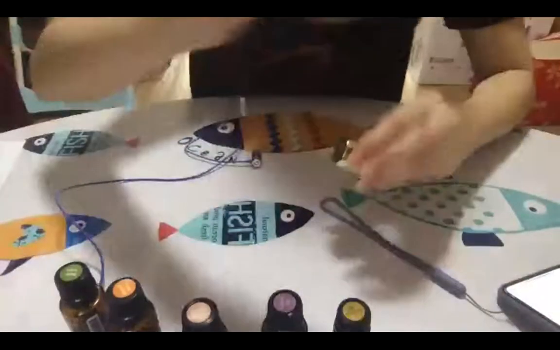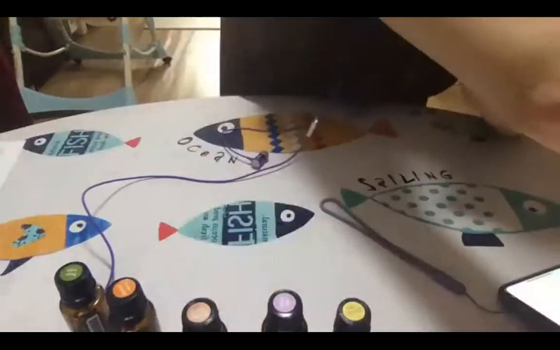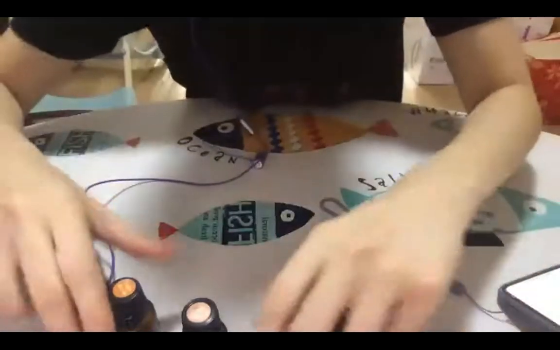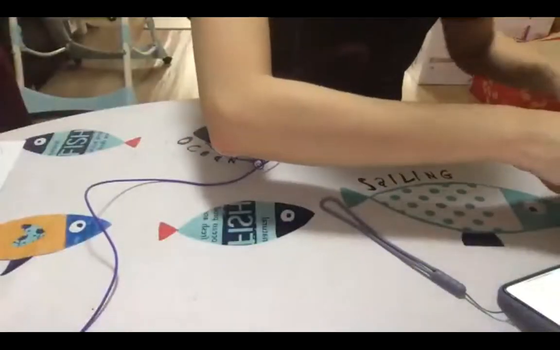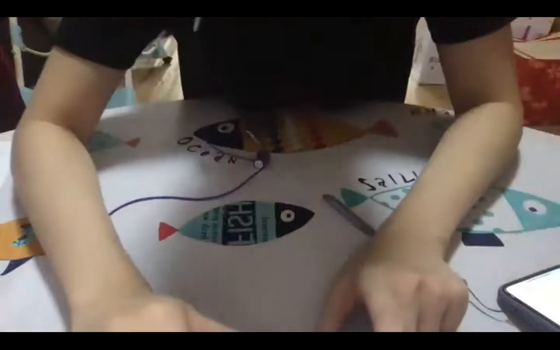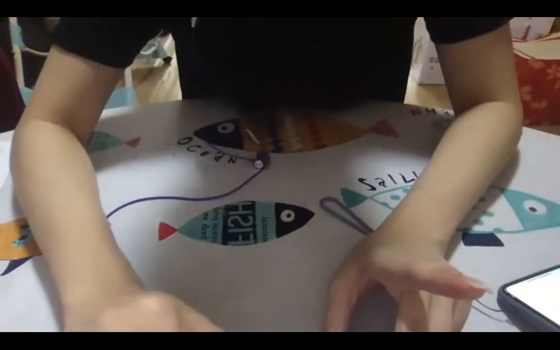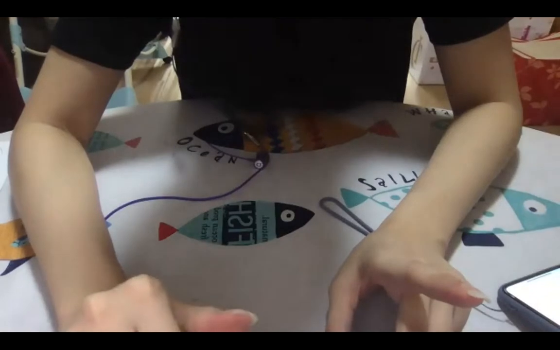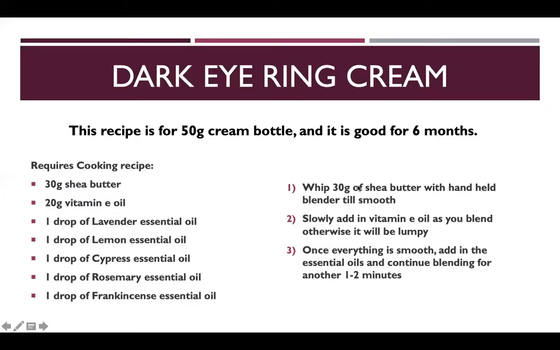Okay, so for the dark eye ring one, you all just change the recipe a bit. It's very simple. Let me see, you all want the screen again? Let me see the question. Give me a while. Okay, this is the dark eye ring one. So I show you one more time. You can take a photo.